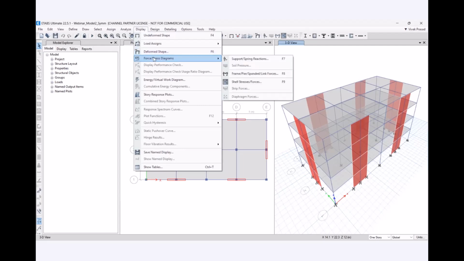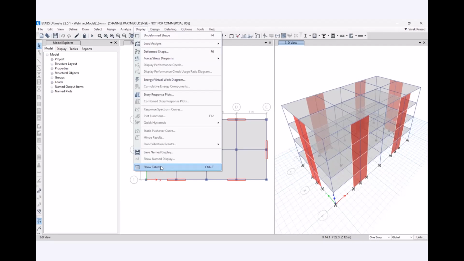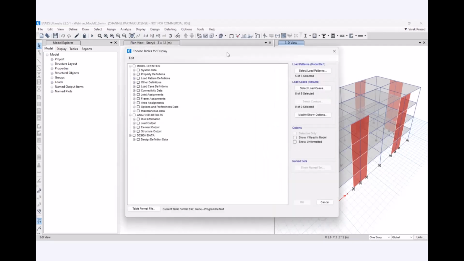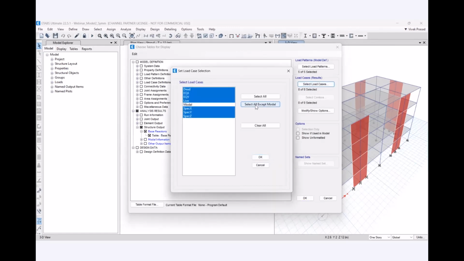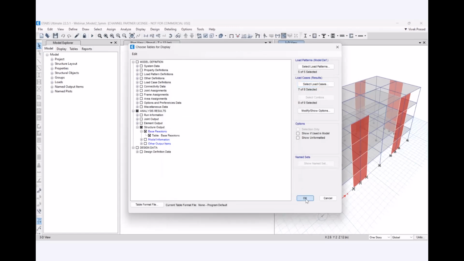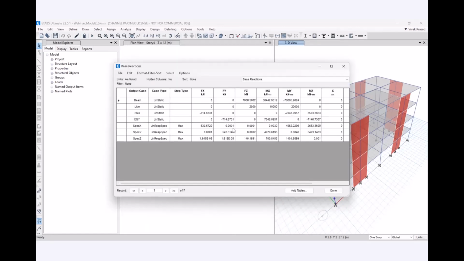Now you can enter into the table output from the GUI, where we'll get various outputs. We'll come to this particular output, which is structure output, which is the base reaction. This is to compare the total base shears of static and dynamic. Make sure the cases are selected. You can exclude the model and see them.